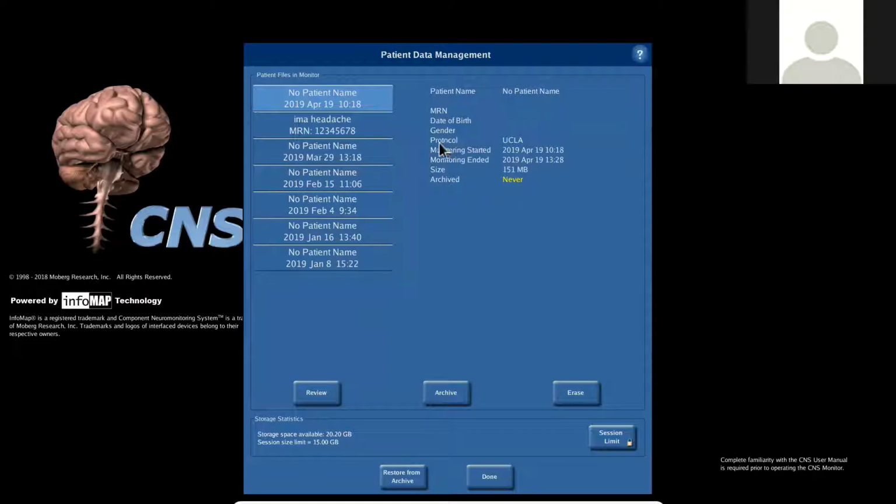We have the protocol that was used for monitoring that patient. We know when monitoring started. We know when it stopped. We know what the file size is. And we know, this is one of the most important things, I think, whether that data have ever been archived. So if that case is only sitting locally on the CNS Monitor, it will say that it's never been archived. If it's been offloaded to a thumb drive, or if it's been sent over the network to your share drive, then it would say once, or twice, or how many times it's actually been archived.